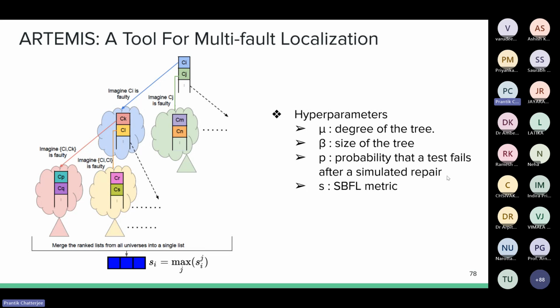So in our simple example, after fixing some component CI, we had imagined that we can simply flip the bits. But in reality, this may not hold, right? Because a test can execute multiple buggy components. So even if you had fixed one buggy component, the second, or the dormant buggy component, may still fail the test. So that's why after doing a simulated repair, you assume that there is a probability P with which a repaired test can still fail. And S is the SBFL metric.